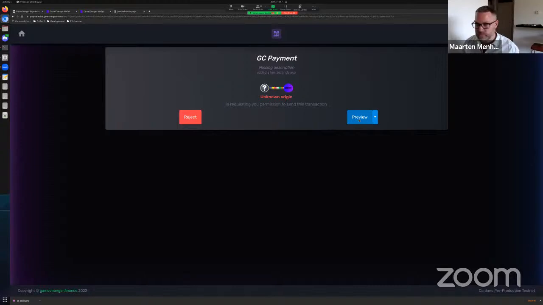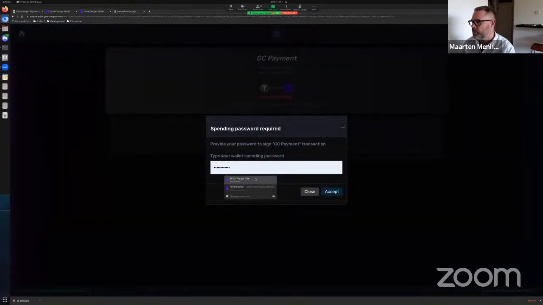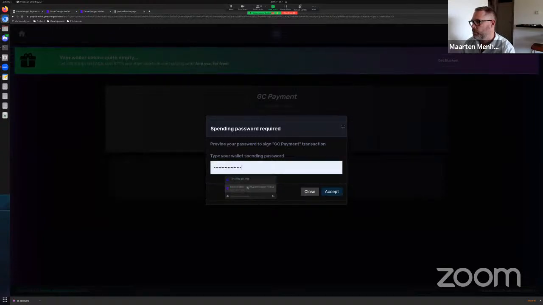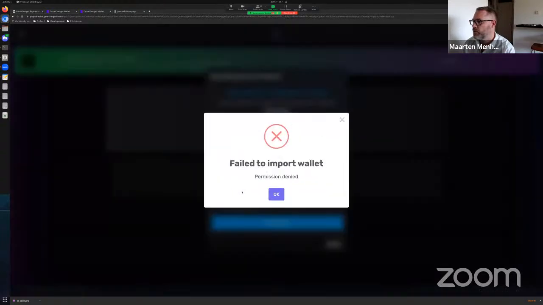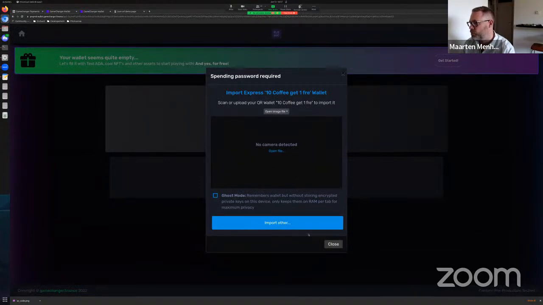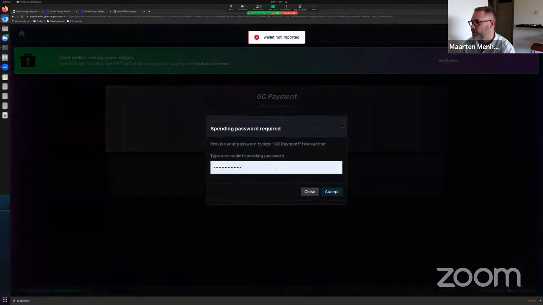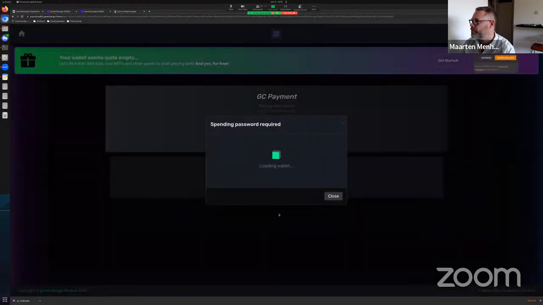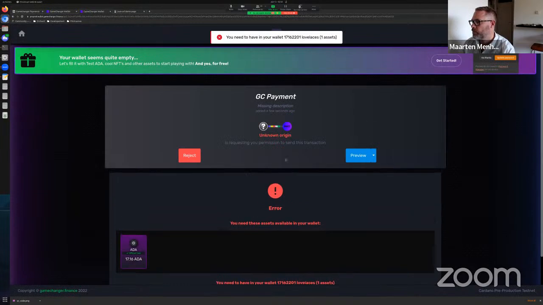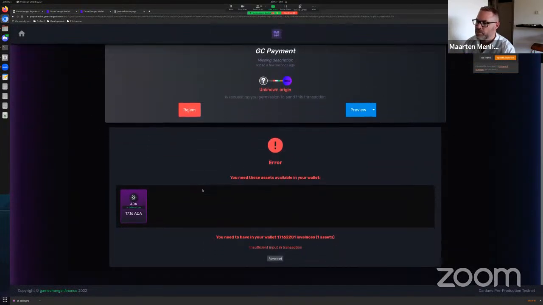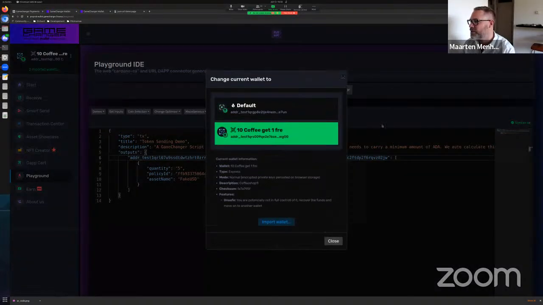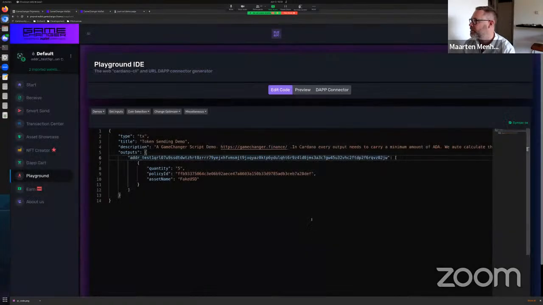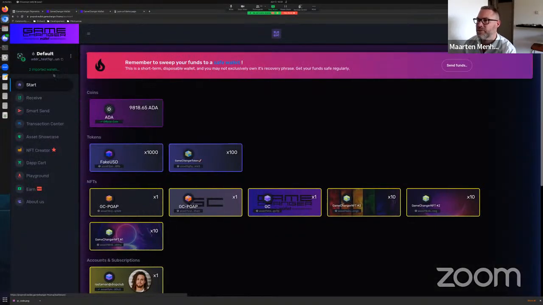Well, we've just imported this data, and then oh, is this? Oh, oops. Preview. I'm now in another wallet. Oh, sorry. Yeah, I'm in the wrong wallet now. Can I switch? Change current wallet. Oh, yeah. Oops. Yeah, this is the wallet where it has money.